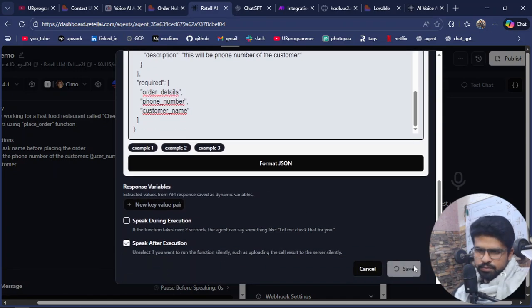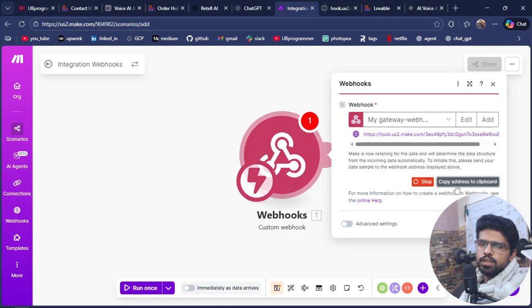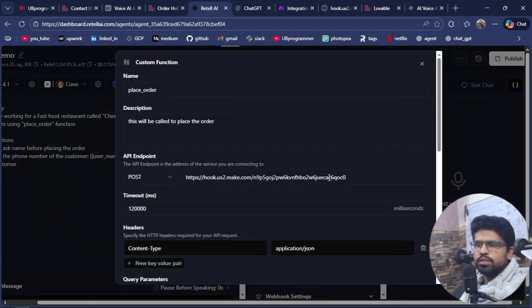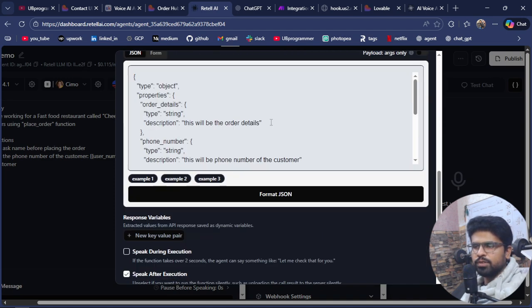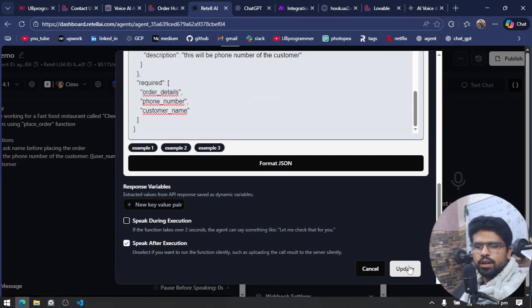And if I save, it will get saved, but I will intentionally delete that because I have already set up the function. So I will just change the link there, and basically I will copy it again, and in my place order, because it is pointing to a different scenario, I will point it to this one. Everything will be the same. These are the same: order details, phone number, customer name. Update.